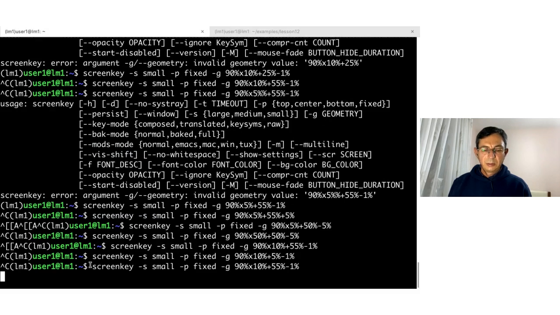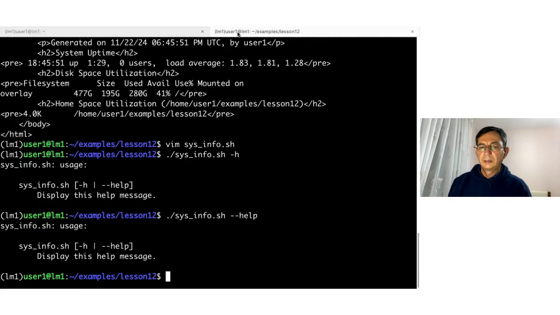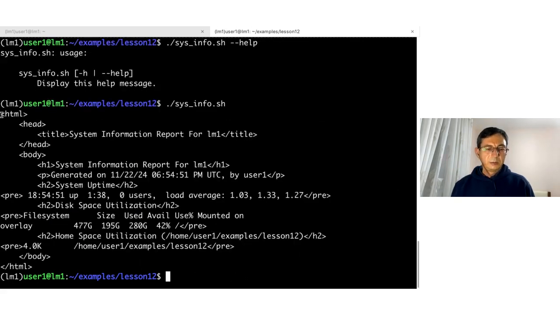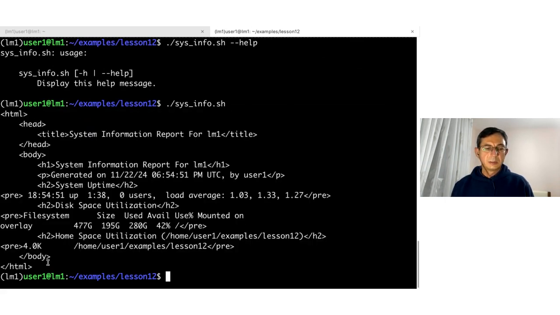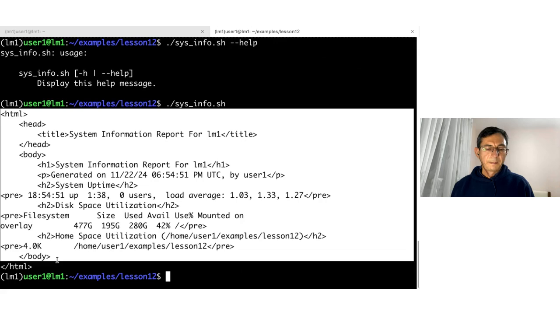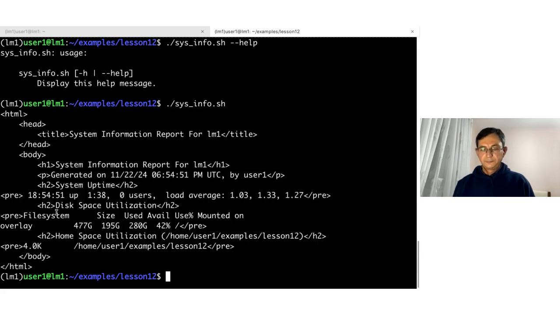Maybe I should disable this one. Okay, I am disabling it. It is not very much useful anyway. Okay. So let's call the script without an argument. And okay, in this case, we have the previous behavior. It just outputs the HTML page without any argument.